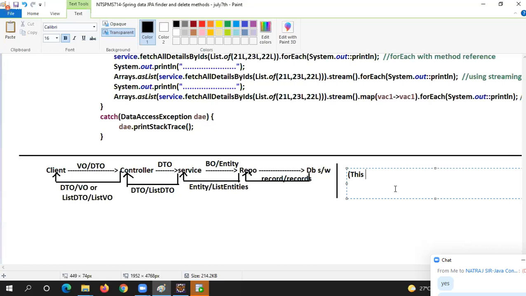@Repository is there to make a Java class a Spring Bean. And in Spring Data JPA or the Spring Data module, we don't develop DAO implementation classes. They will come dynamically as proxy classes. So that's why there is no need of using @Repository. Common sense. Come on.